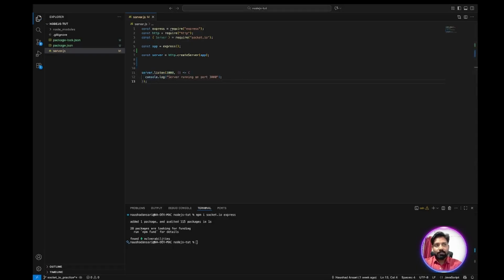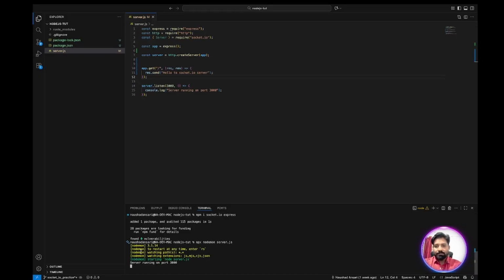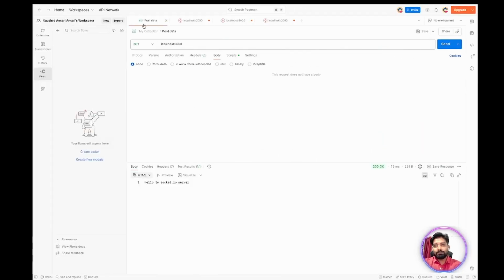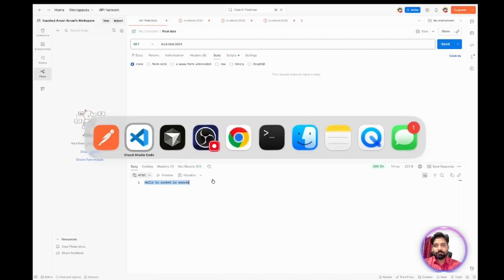We can also have just one get method. Let's test whether it's working or not. We'll run this application with nodemon, npx nodemon server.js. Okay, the server is running. Let's go to Postman. We will test our WebSocket application with Postman. Let's send the request. We are getting the response, hello to the socket.io server.